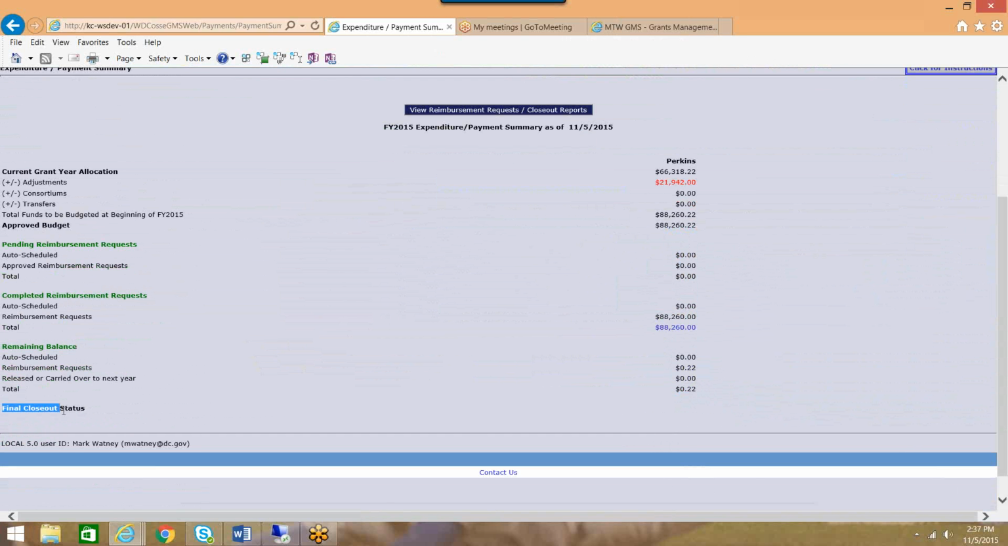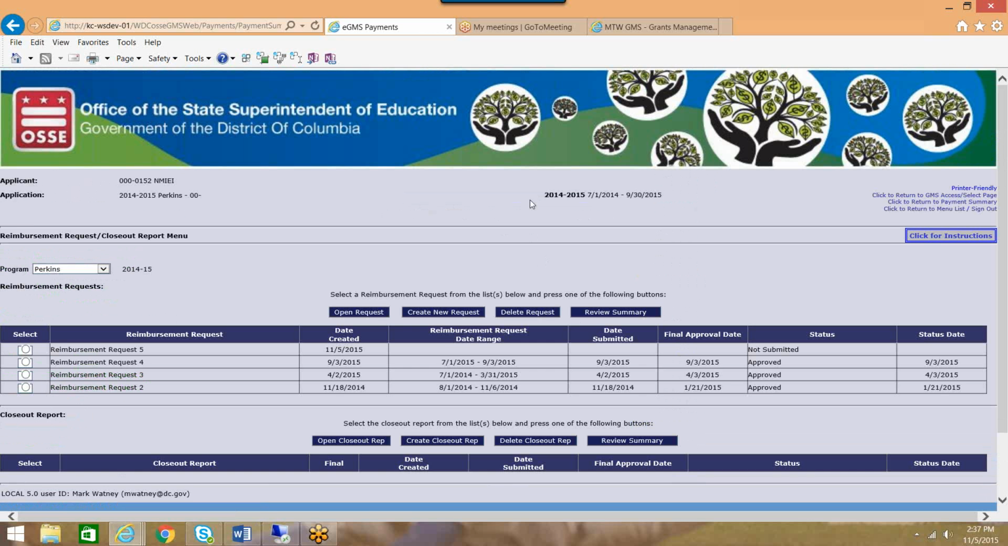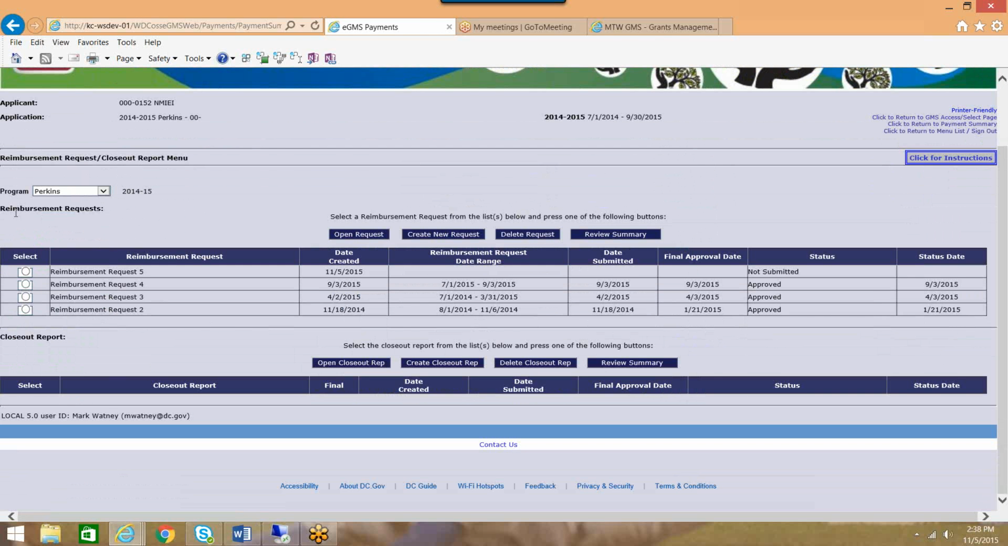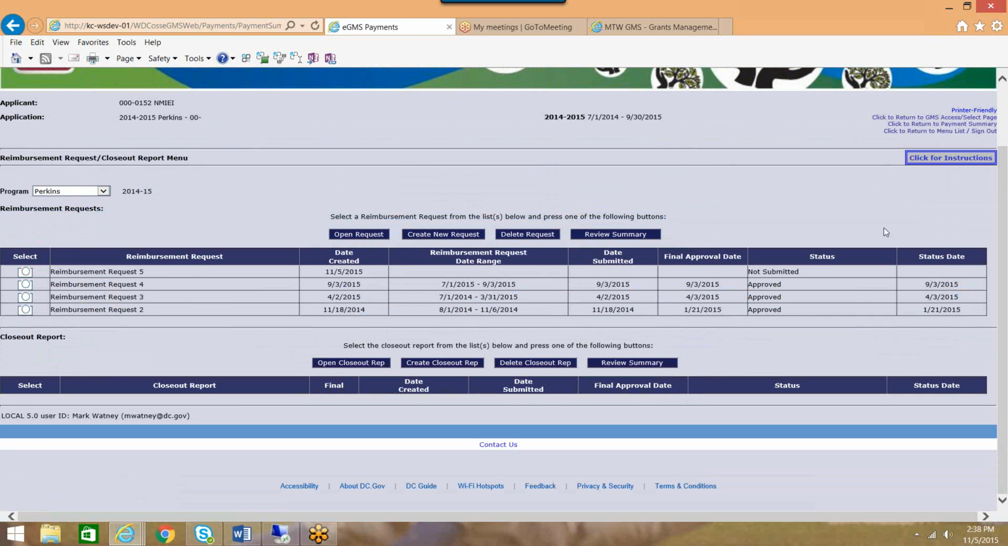Down here, you'll see a line that says Final Closeout Status, and that'll tell us if the closeout for this program has been submitted, has been approved, or in this case where there is no status, that means a closeout has not yet been created. This button, which normally takes us to the reimbursement request menu, is also going to take us to the section of the system where closeouts can be initiated. Previously there was only a section on the page that listed all the reimbursement requests that your LEA had created. You could create new requests, open requests, and delete requests that weren't submitted. However, there's now a second section on this page called the Closeout Report section, which I've just highlighted, and it has the same type of options: create, open, delete, and review summary.